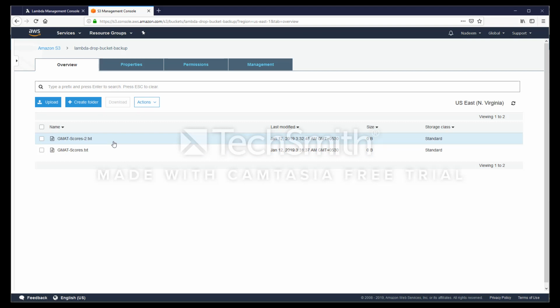Similarly, we can use this mechanism and add some code to process a document in transit, like resizing an image before copying it to another bucket.